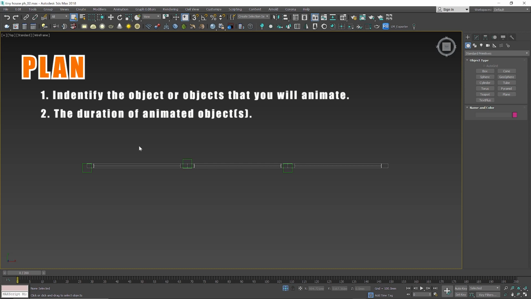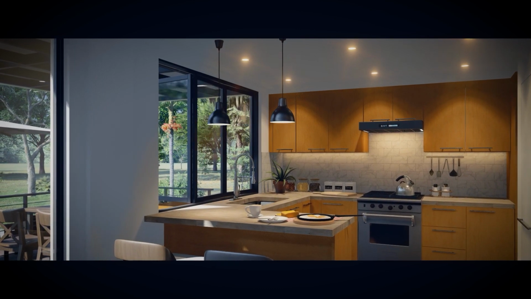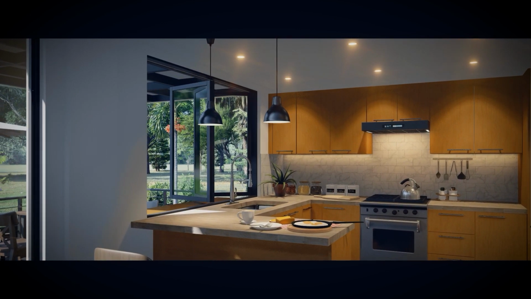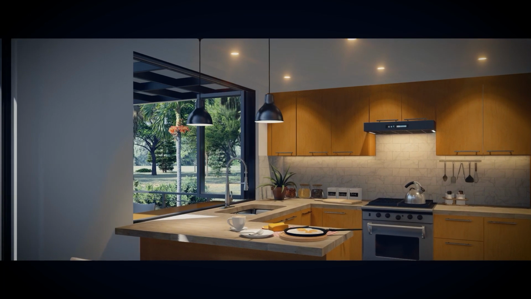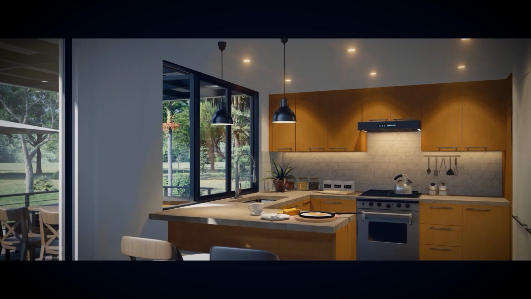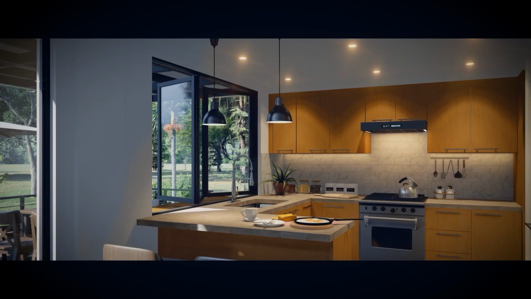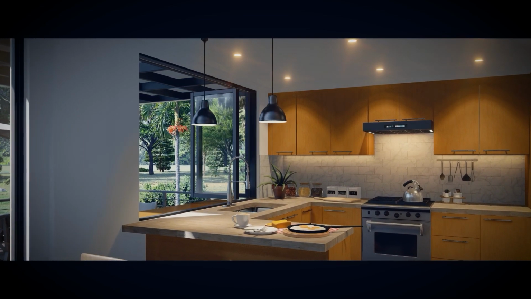So how do we know the duration of your animated object? This solely depends on the duration of your animation clip in Lumion. As a rule of thumb, the duration of your animation clip should be the same with the duration of your animated object in 3ds Max. So in our example, I want to have an animation clip on the kitchen. I want to show the parts of the kitchen and the opening of bifold window. I plan to animate this for about 8 seconds, and that will be enough for my bifold window to open completely.